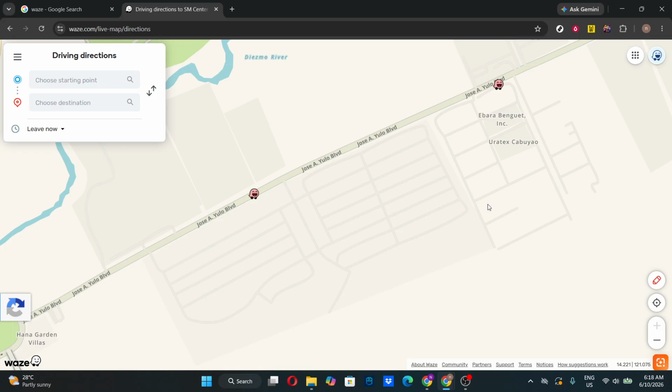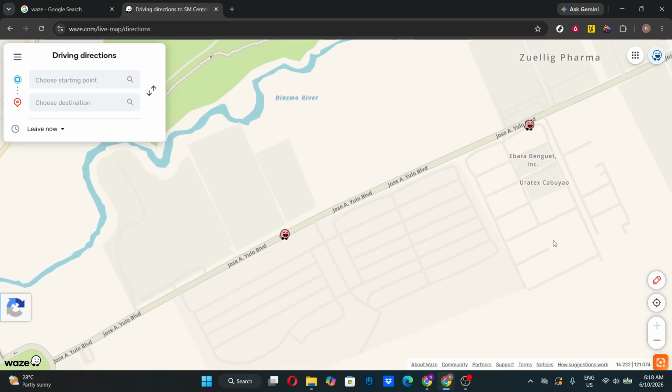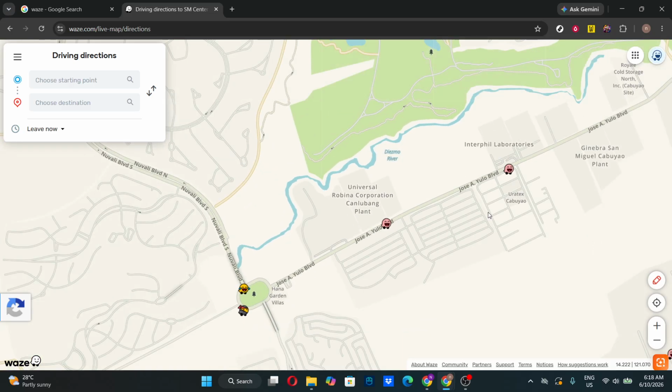So, to quickly recap, there are two ways to zoom in Waze. The first is by using the plus button on the right-hand side of the screen, and the second is by scrolling up with your mouse wheel. Both methods do the same thing, so you can use whichever one feels easier for you. And that's all there is to it. That's how to zoom in on Waze in 26.